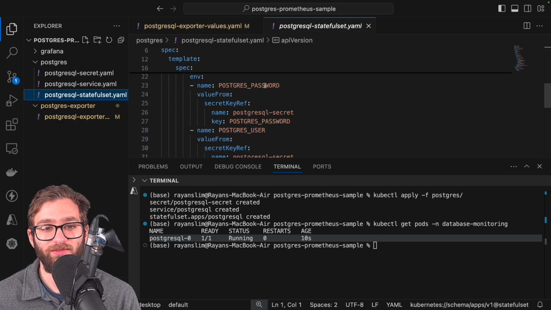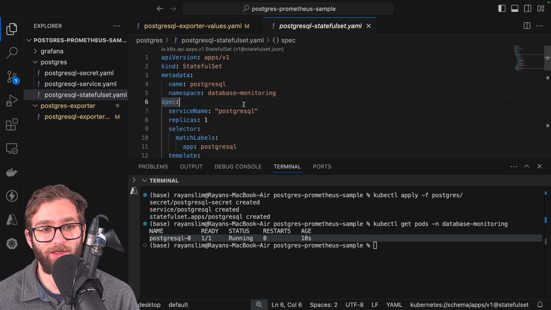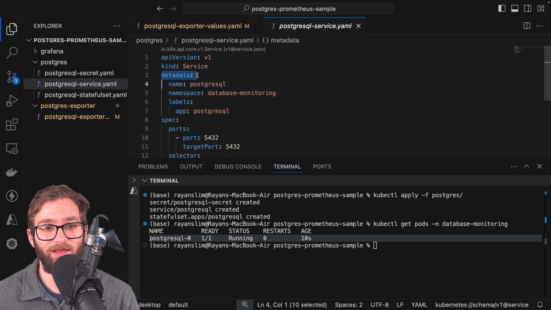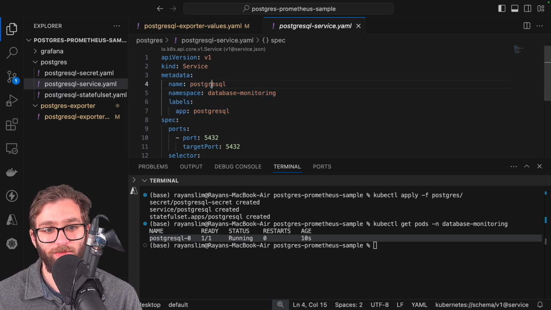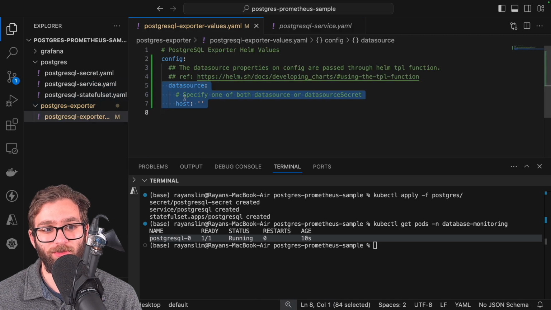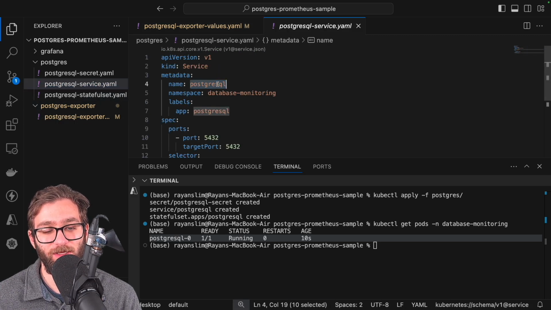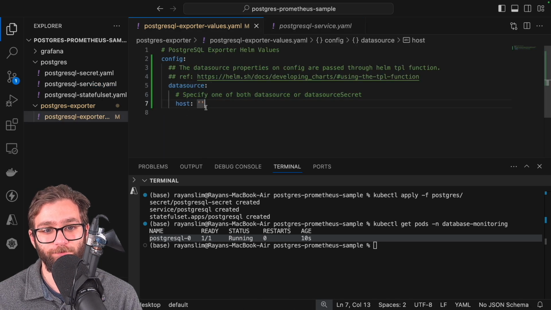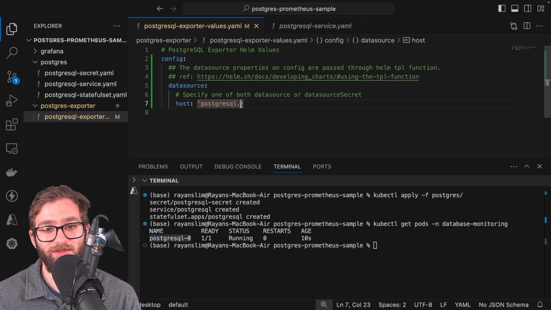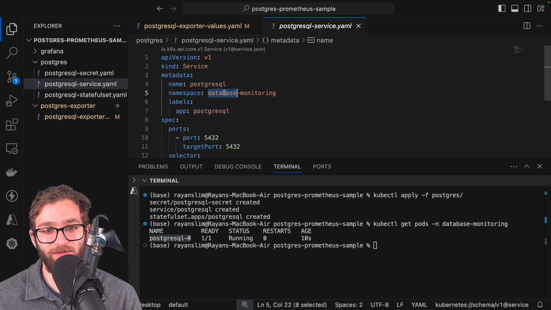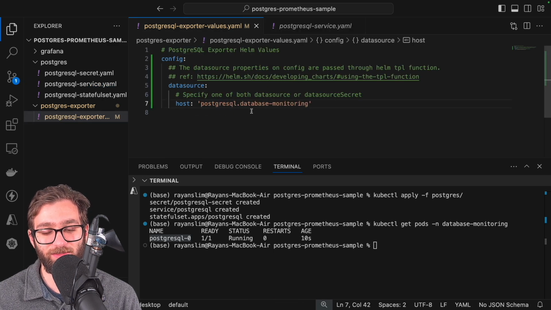I have a stateful PostgreSQL instance that's currently running, and the service provides internal access to our PostgreSQL instance. So we need our exporter to communicate with the PostgreSQL service, which has the name PostgreSQL. Now, usually this is enough, but in the event that the exporter isn't deployed in the same namespace, we also need to specify the namespace that our service is deployed in. In that case, database monitoring.